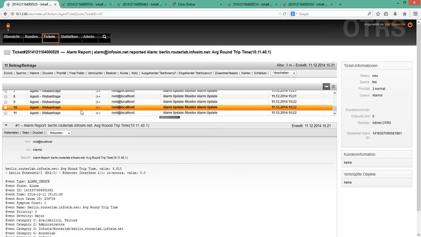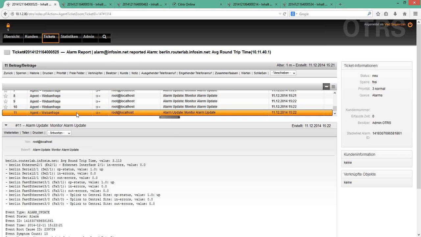If we take a look at the last entry, we see the root cause, all of the symptoms, and all information from StableNet on the alarms. So this would sum up the short demonstration I prepared.